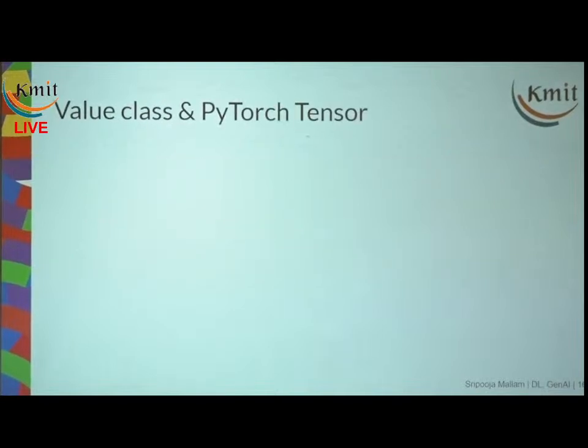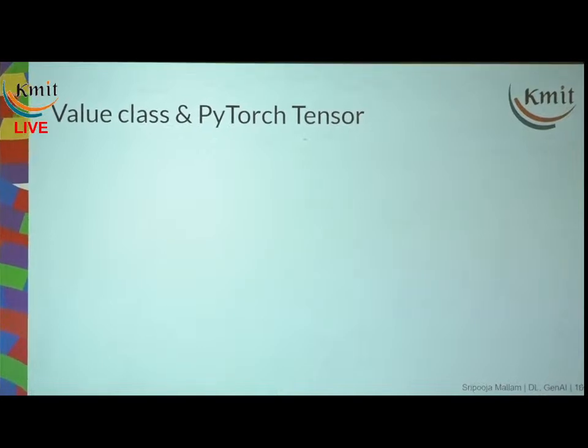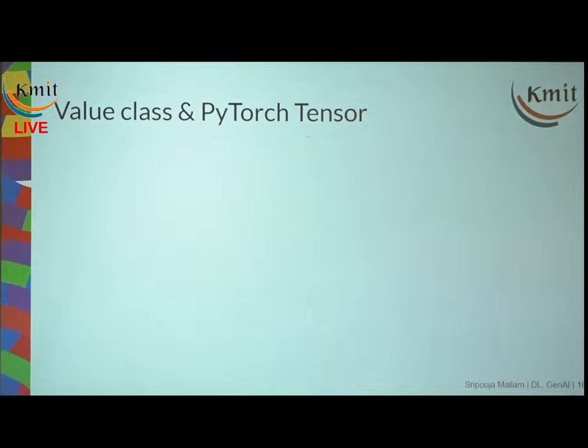Now coming to the value class and PyTorch tensor. I told you we'll be drawing parallels between the value class that we implemented till date and the methods provided as part of the PyTorch library. Let's understand how close they are and what methods we mimicked or implemented as part of our value class.